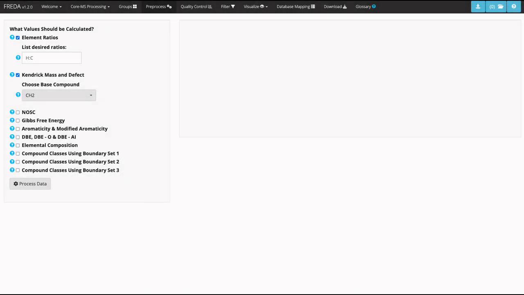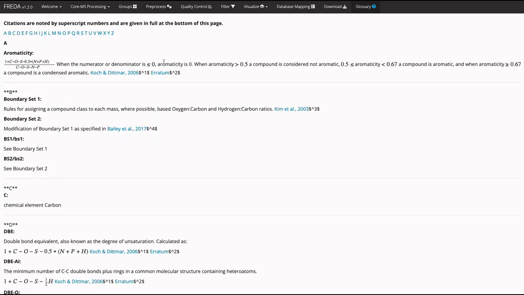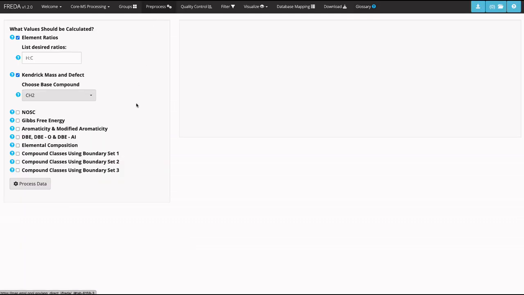On the left, we have checkboxes indicating which values and chemical properties you would like to calculate. There are hover icons giving information about each property, and this information is also contained in the glossary. By default, element ratios and Kendrick mass and defect are selected. These are required to produce Van Crevelen plots in the case of element ratios, and Kendrick plots.